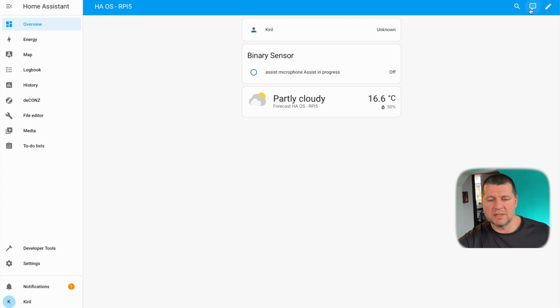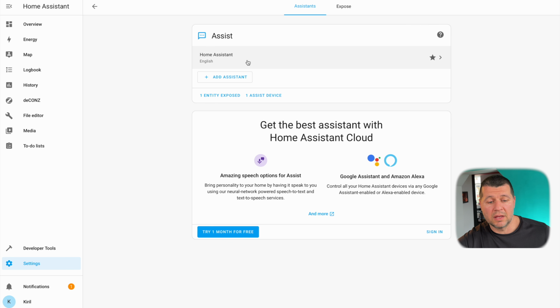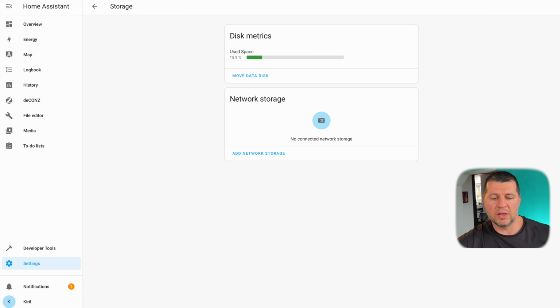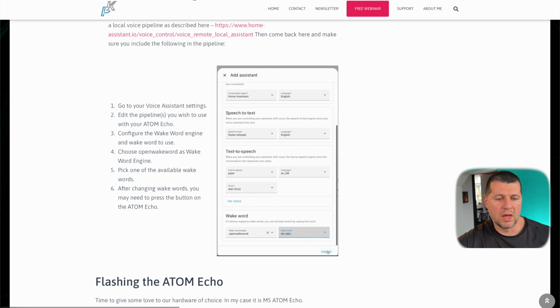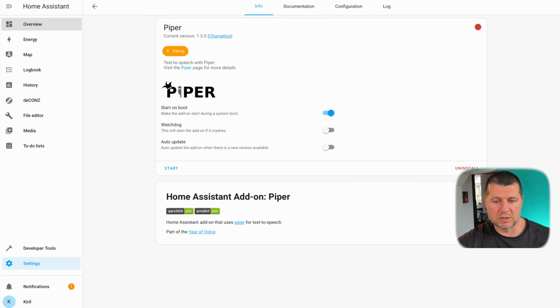If you go to this Assist button, and if you click on this down arrow, then you can click on manage assistants, and here you can either edit the default pipeline or you can add a new one, and you can name it whatever you wish. And down here you can select speech to text and text to speech engines. Piper is such an engine. It is a text to speech engine, so after successful installation you'll be able to select it here. Now it is not available yet because it is not started, I believe.